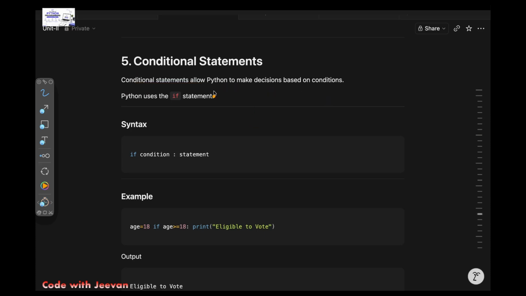Conditional statements allow Python to make decisions based on conditions. These statements will help us to work according to the conditions that we are going to create with these conditional statements. Python uses the if statement. Syntax is if condition, and then we have to use this colon, and then statement. This is the syntax: if, then condition, then colon, and then statement.